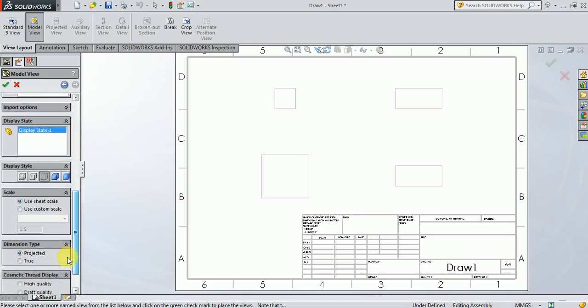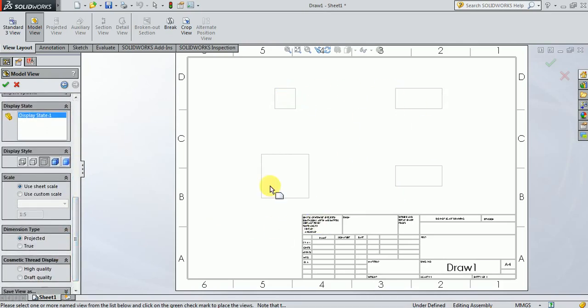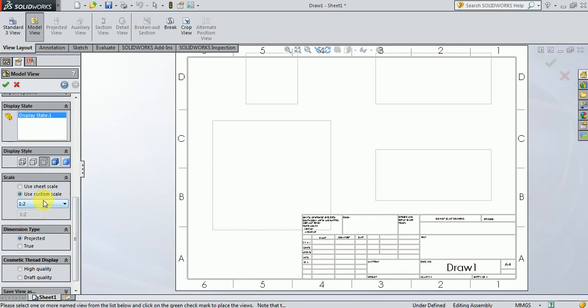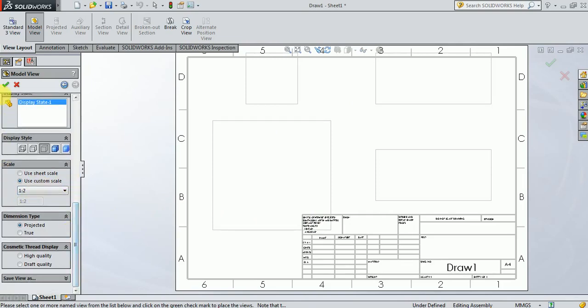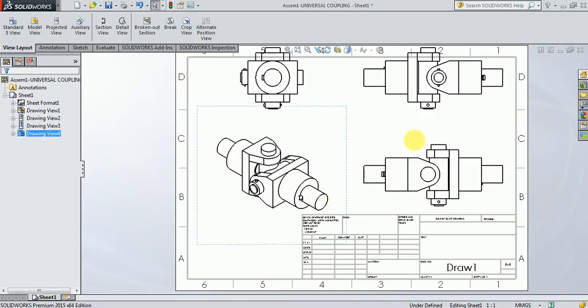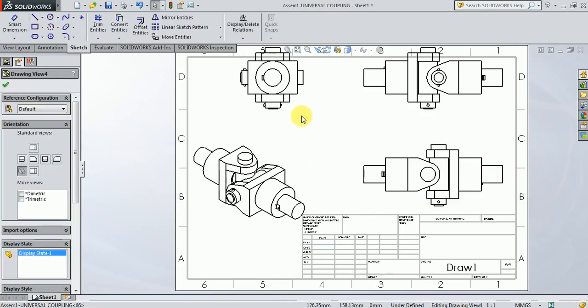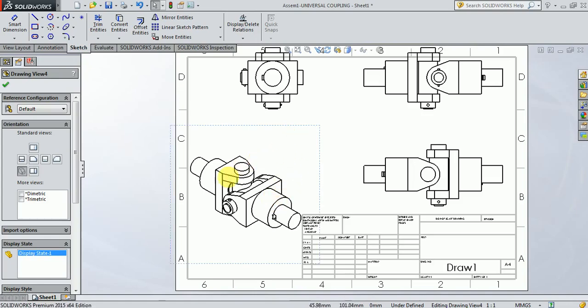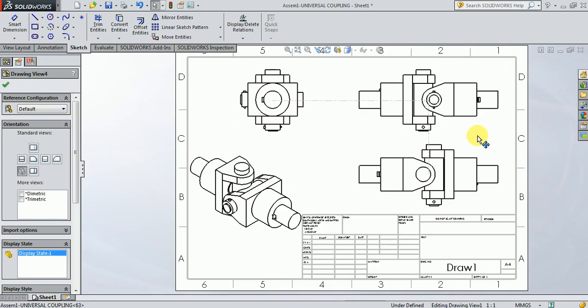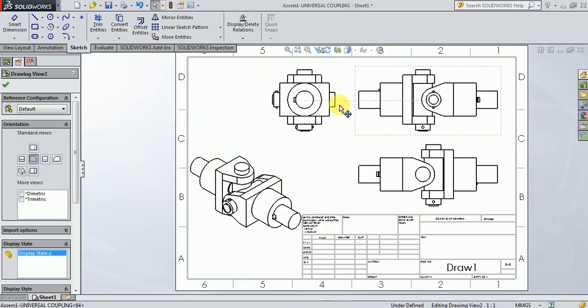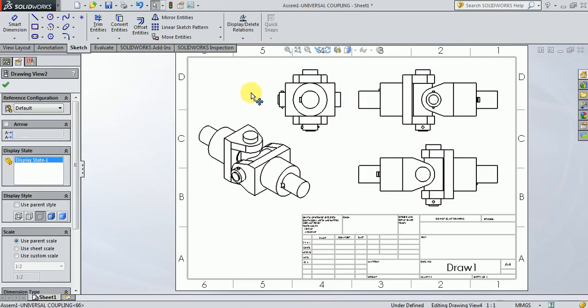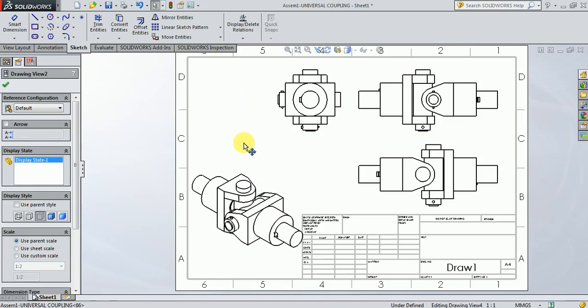I think here the scale is looking very small. If you want, you can customize your scale here. So instead of 1:5, you can go for 1:2 here. Change the scale, then click on OK. So this is how it looks. We can move the isometric view of the universal coupling to somewhere here, and the front view and top view can be aligned like this.